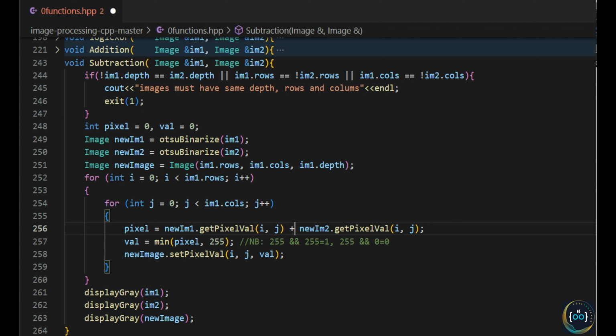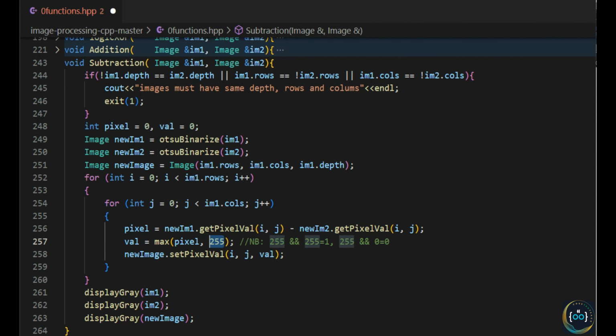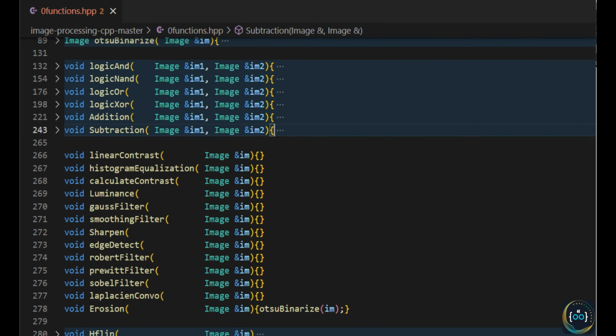For subtraction, we perform the same thing. We simply subtract the pictures on line 256. On line 256, we are using minus to subtract the two images here.